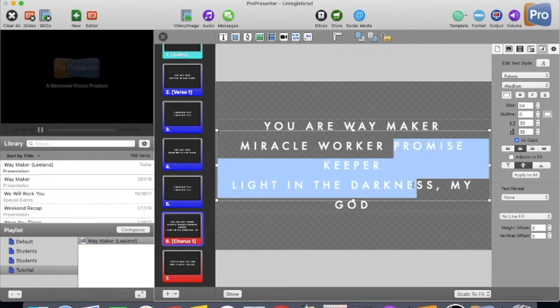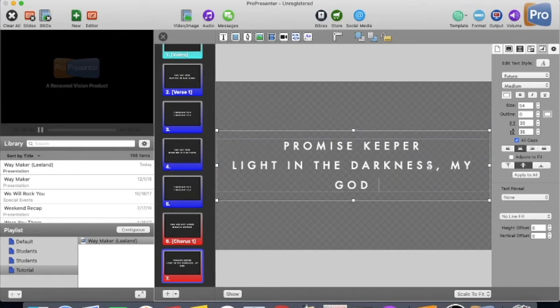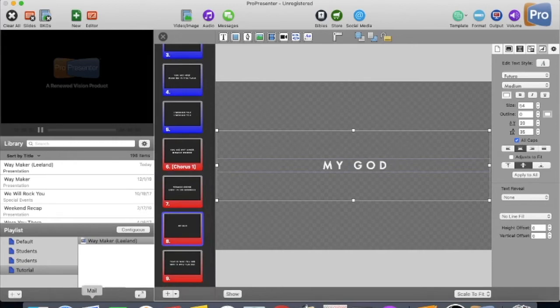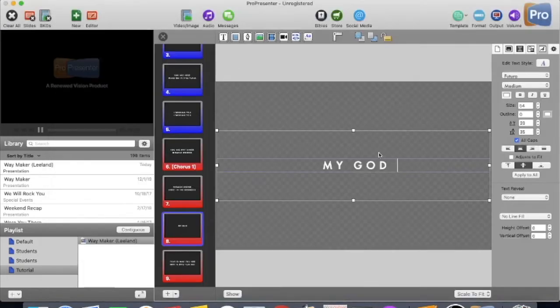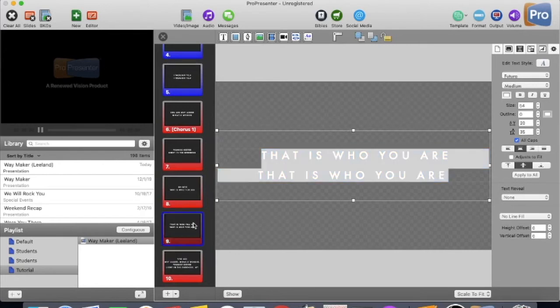So then I would take those, cut. You are Waymaker, Miracle Worker, Promise Keeper, Light in the Darkness. My God. And then there is my God, that is who you are. And there's one. It only says it once. And then I would enter and I would paste and match style. That is who you are. My God, that is who you are. And then there's a tag which you could use. I'm gonna actually move this down here. I'm gonna name it tag.